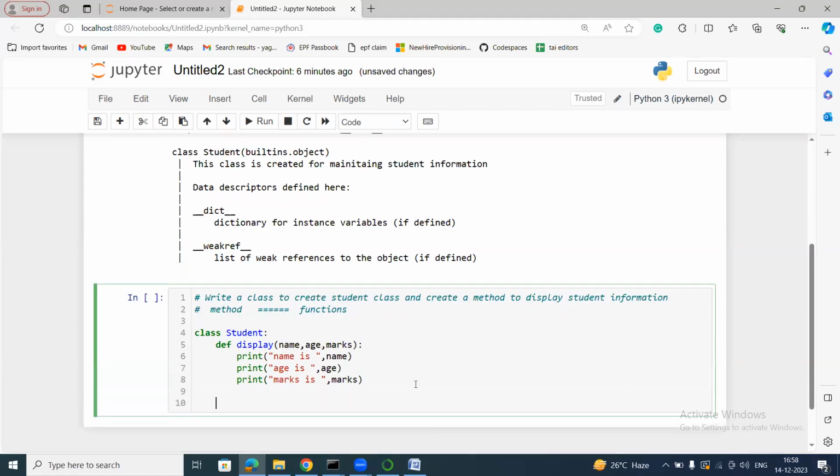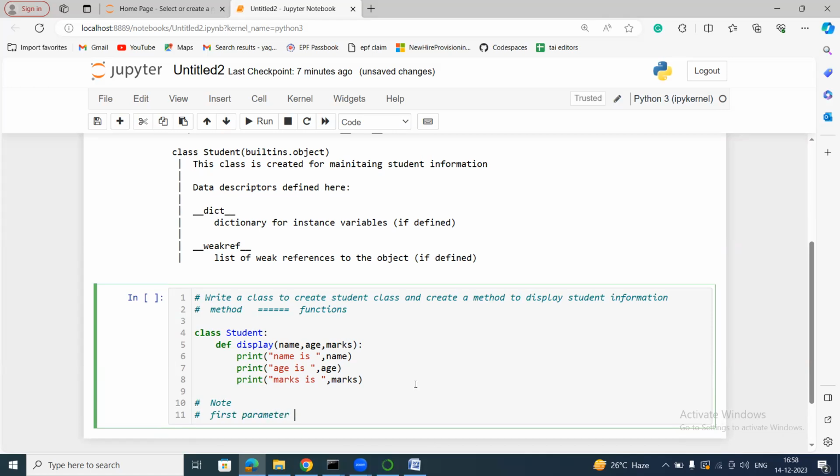And here one note for method, very important note. If you are writing a method in a class, first parameter will be self keyword. So these are the variables, these are the parameters I require: name, age, and marks. I wanted to display this information. In addition to this, for class methods, whatever the methods you are going to declare within the class, first keyword is always self keyword.